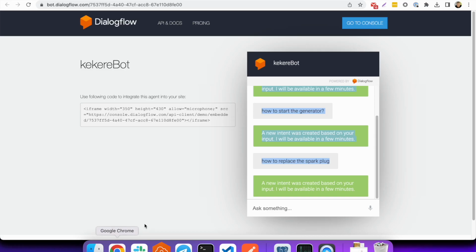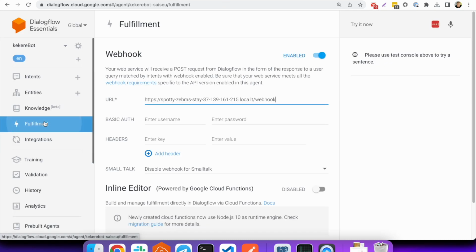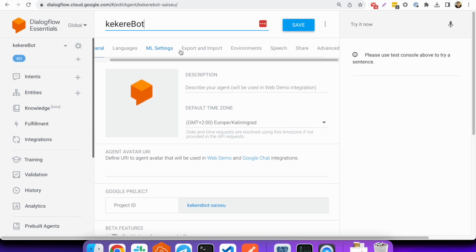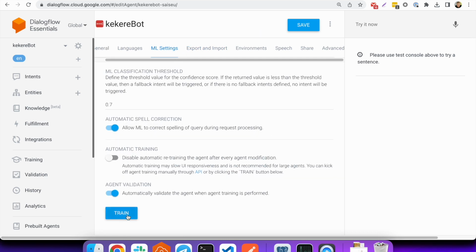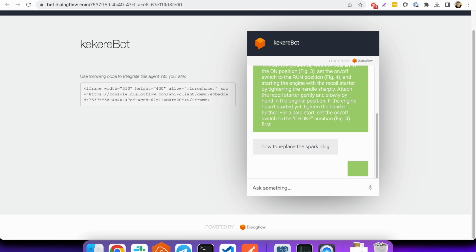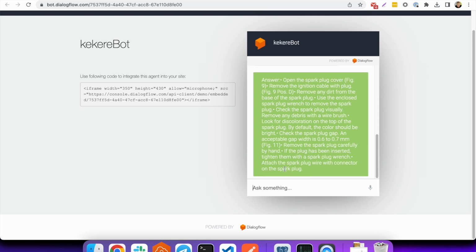So let's check how our newly generated Dialogflow bot works. Let's disconnect from our backend and also retrain the Dialogflow model for the changes to be applied and accessible through the bot. We will also stop the backend altogether, and let's see how our bot responds. What is the amount of oil needed? The utterance is a bit different from the original one. How to start generator? And we are getting this response from the Dialogflow bot now. And finally, how to replace the spark plug, and the corresponding response.